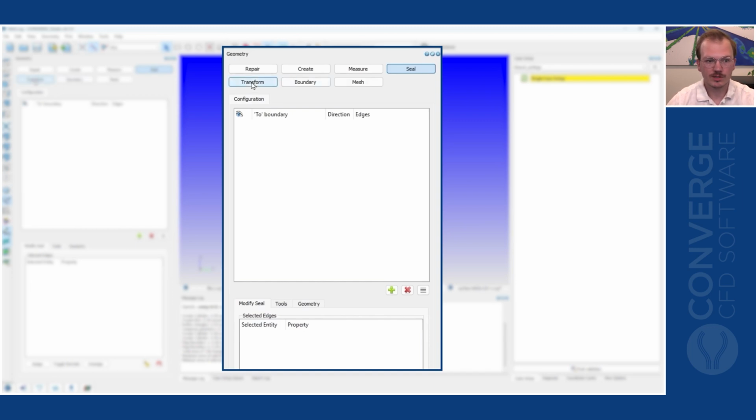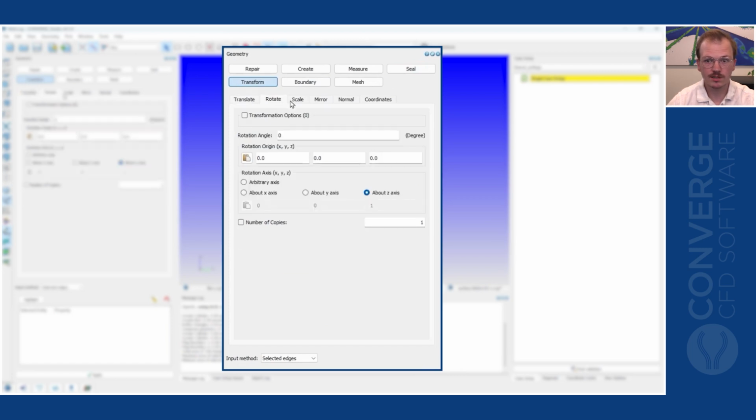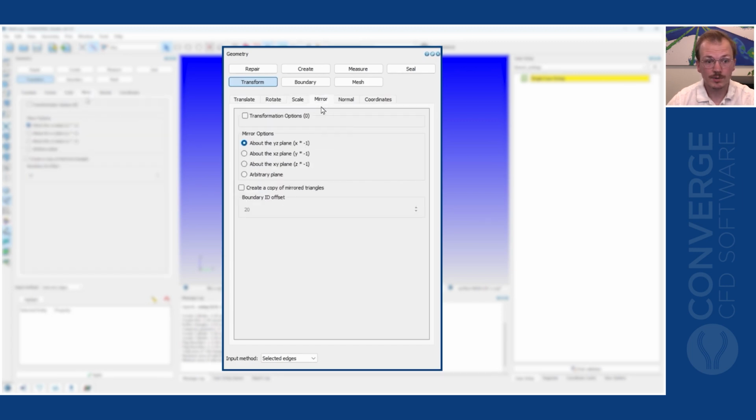Moving on, we'll talk about the transform operations you can complete on your geometry. From here, you can translate, rotate, or scale the surface or portions of the surface. With mirror, you can move or copy your entire surface or portion of your geometry to its mirrored position across the plane of your choice.